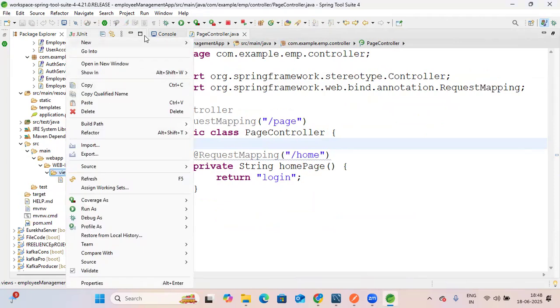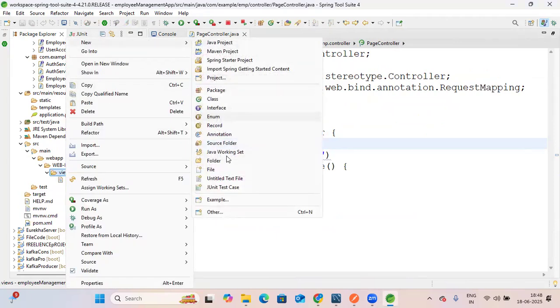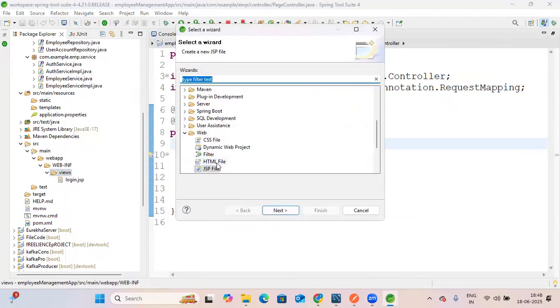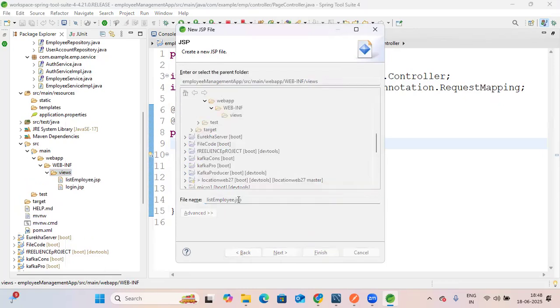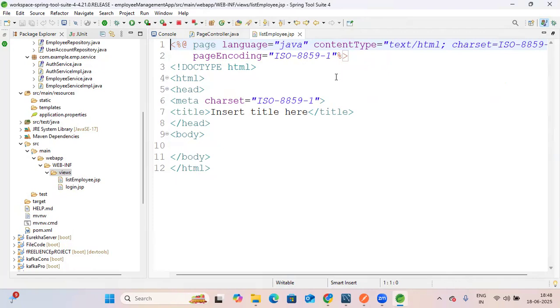Go here, create, go to Others. After going to Others, choose the JSP file. In the JSP file, I want to display the employee list. The page name is list employee. Finish. Okay, this page has been created.